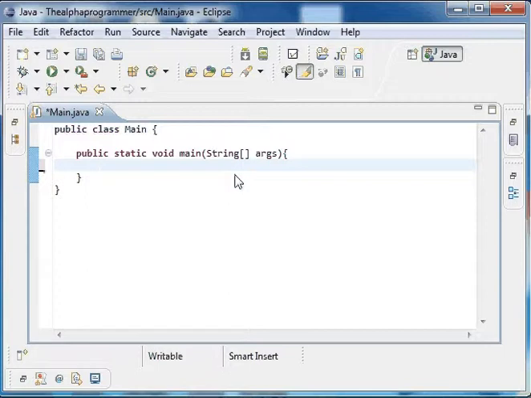And in this tutorial, we're going to find out how to use and make variables.